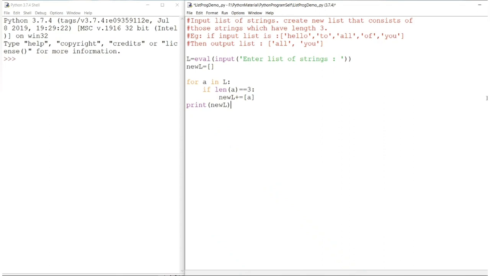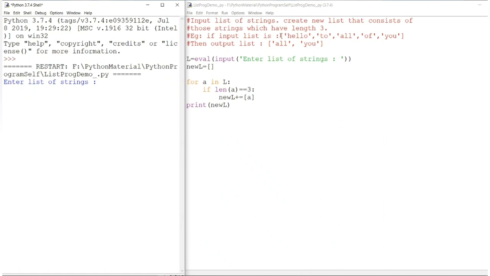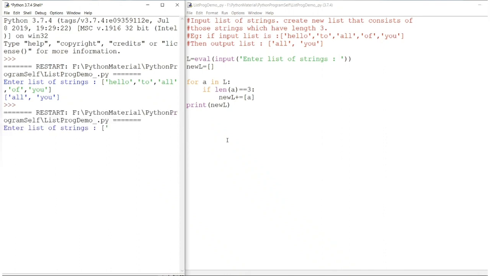Let's run it. Enter a list. Say we enter this same list. Hello to all of you. The result is "all", "you". Similarly, if we run it again, we have only the words or the strings which are of length 3.